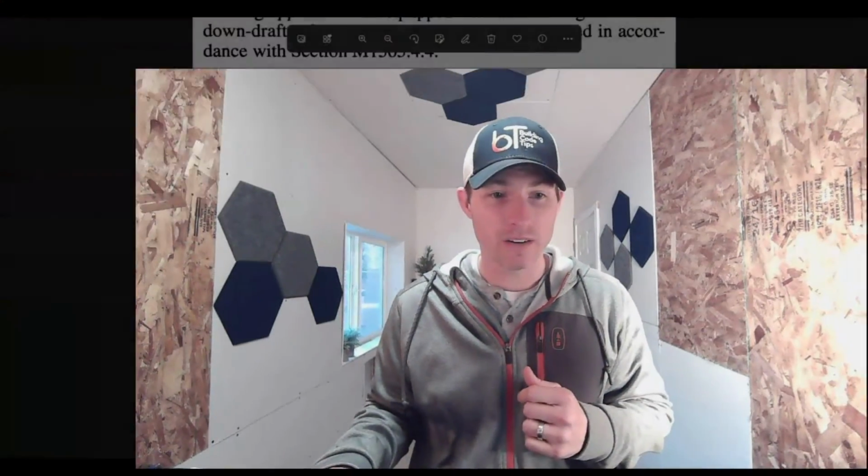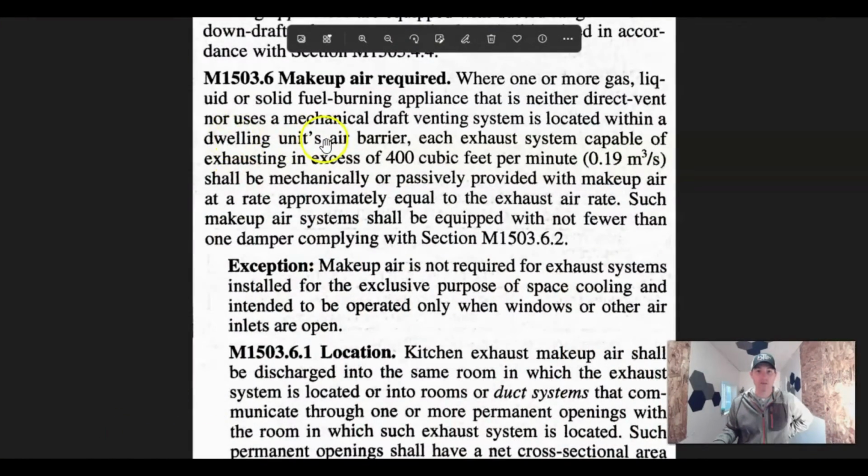And that's what's right here in this code. Dwelling units, air barriers. So each exhaust system capable of exhausting in excess of 400 cubic feet per minute shall be mechanically or passively provided with makeup air. So, like I said, just try to make sure you're under 400 CFM and you should be good to go and not have to put in the makeup air requirement.